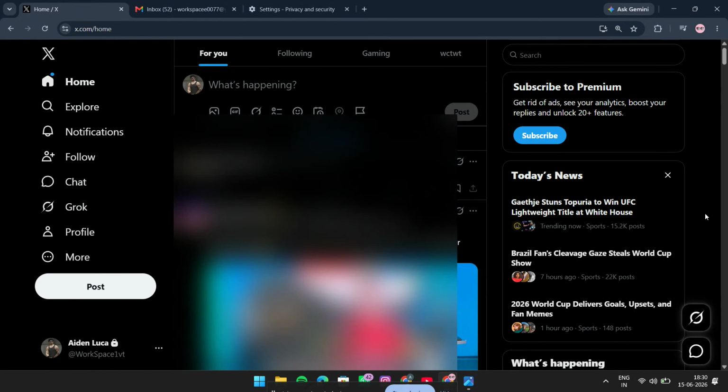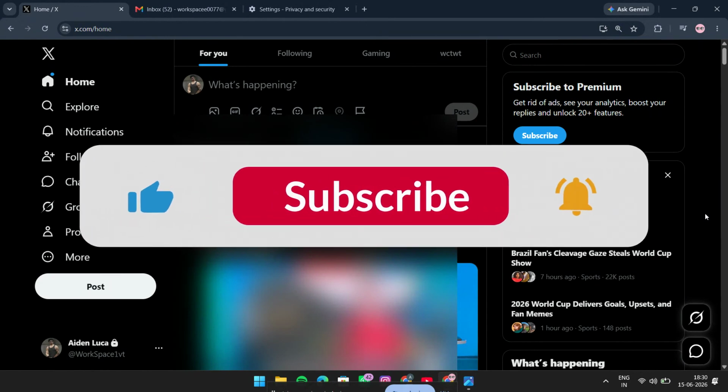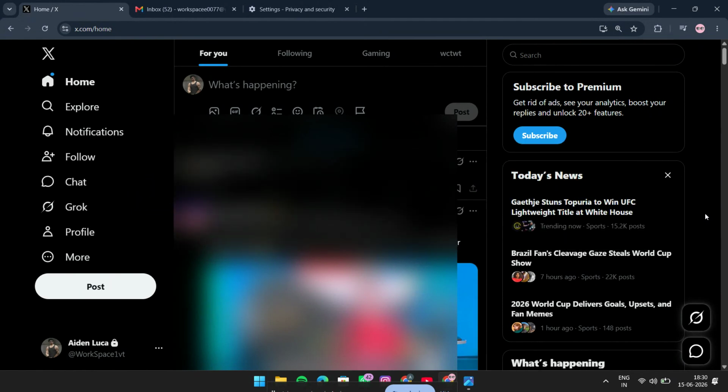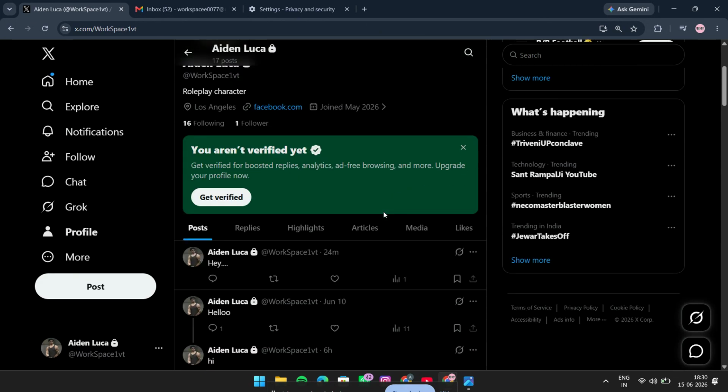First, open X and make sure you're signed into the account you want to update. Once you're on the homepage, look at the left-hand navigation menu and click on Profile. This will take you to your personal profile page where you can view and edit your account details.